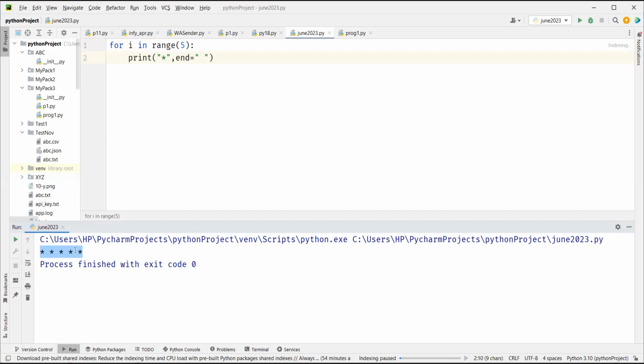Now I'm thinking, I want to generate numbers from 1 to 100. I want to generate numbers from 1 to 100, right? So how do I generate numbers 1 to 100? I will say for i in range 1 to 100. So I need to start from 1 and go up to 101.